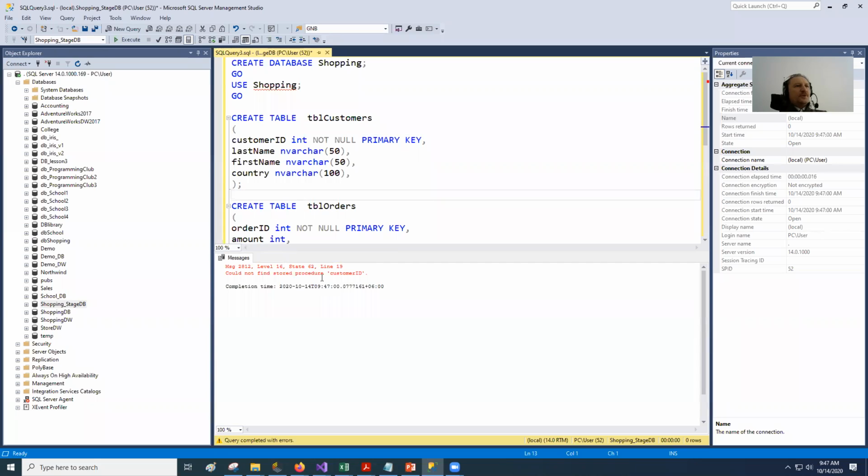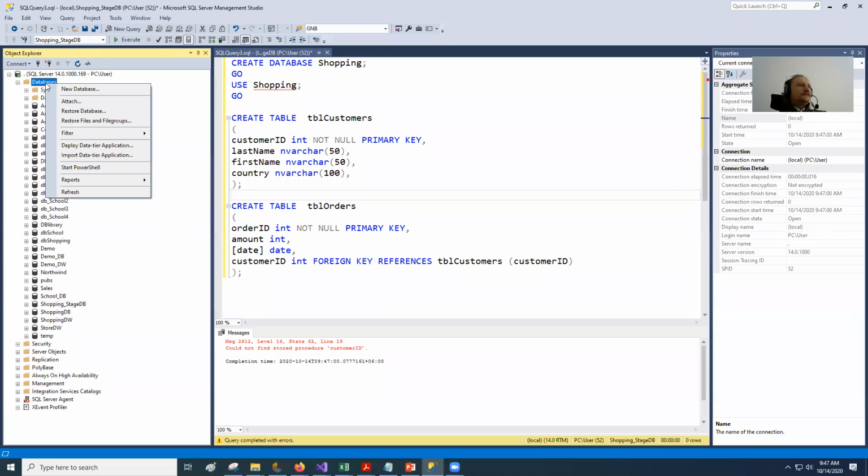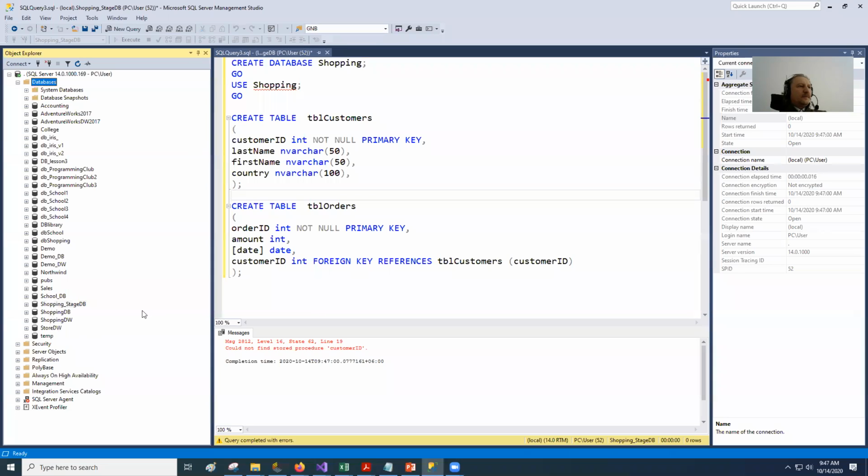Can you find the stored procedure customer ID? Shopping. Yes, the underscore here.